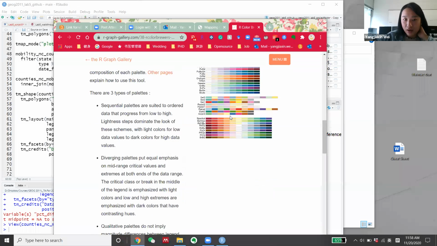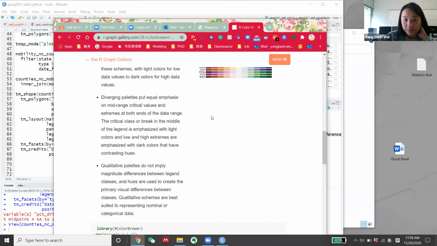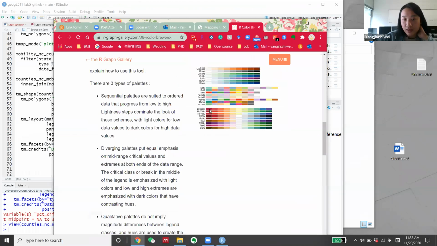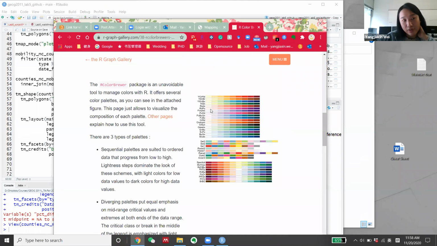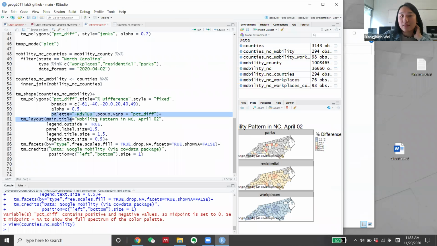You can see they offer a range of different color schemes, and they have a name for each color scheme. For example, like this yellow, orange, red, yellow, orange, blue, brown. Each color scheme has a name, and you can take those names to here to specify the palette if you want to make a prettier looking map.